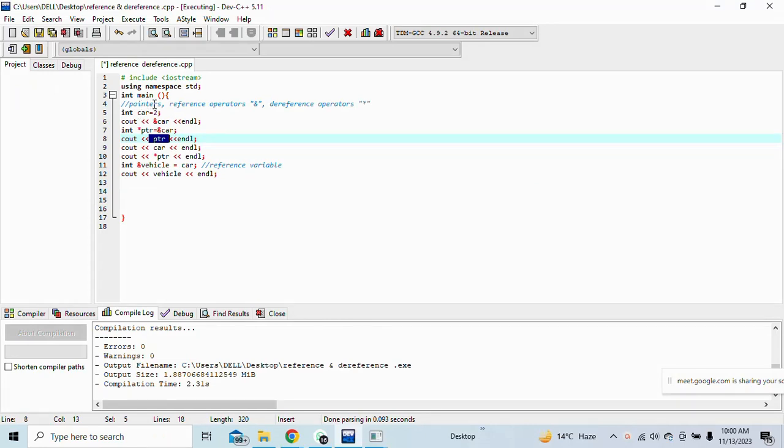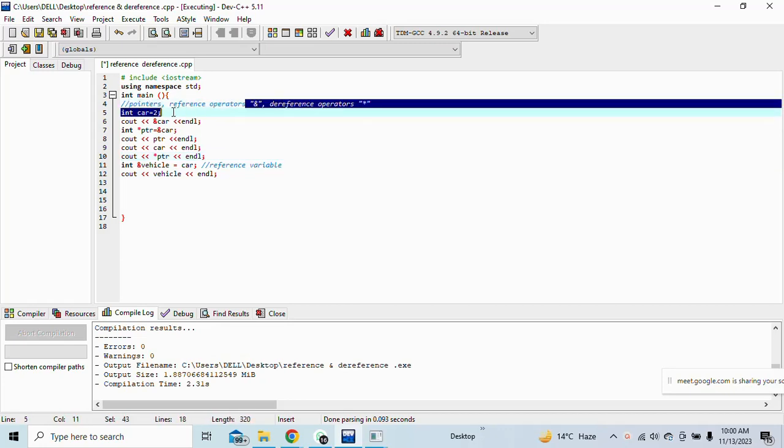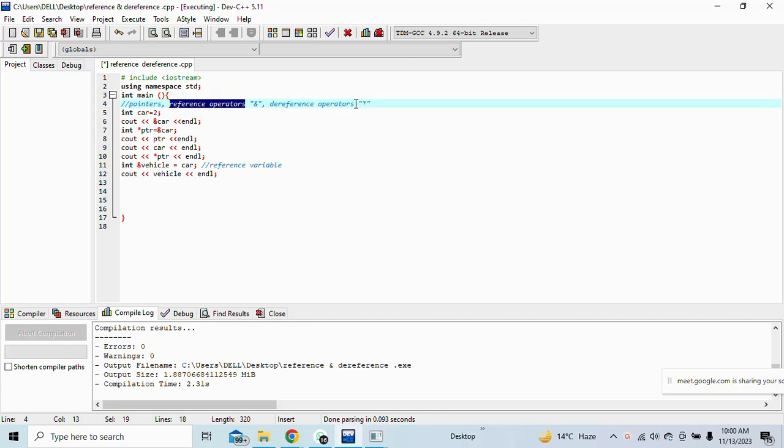Today our topic was pointers, the reference operator, and the dereference operator. We use the ampersand sign as the reference operator and the asterisk sign for dereferencing.